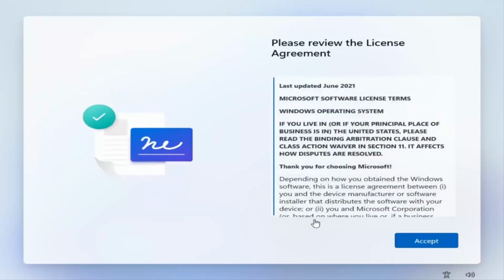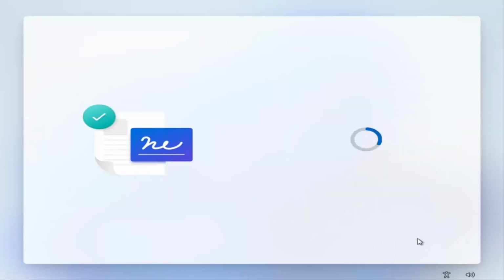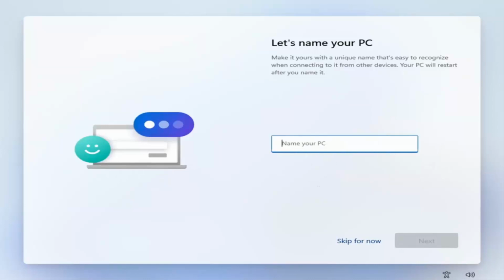You want to accept the license agreement. You want to name your PC here. Doesn't matter what you want to name it, just name it your name, I guess. And then select next. It needs to be no more than 15 characters and no spaces or special characters. So I'm just going to call it John and then next. Give it a moment here.